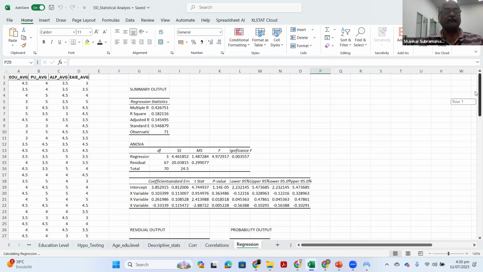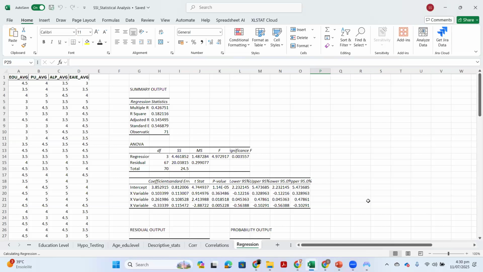Question. Yes, please. You said a good R squared is anything above 25%. Is that a general rule, or would it depend on the type of relationship we are addressing? It depends a lot on the relationship, of course.